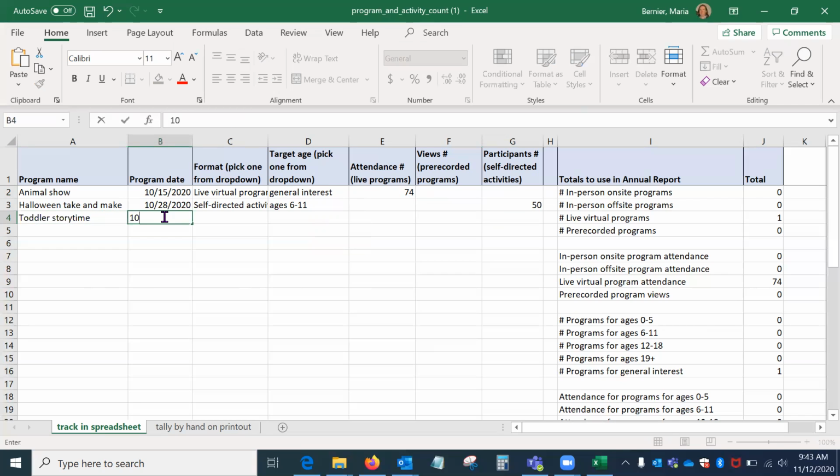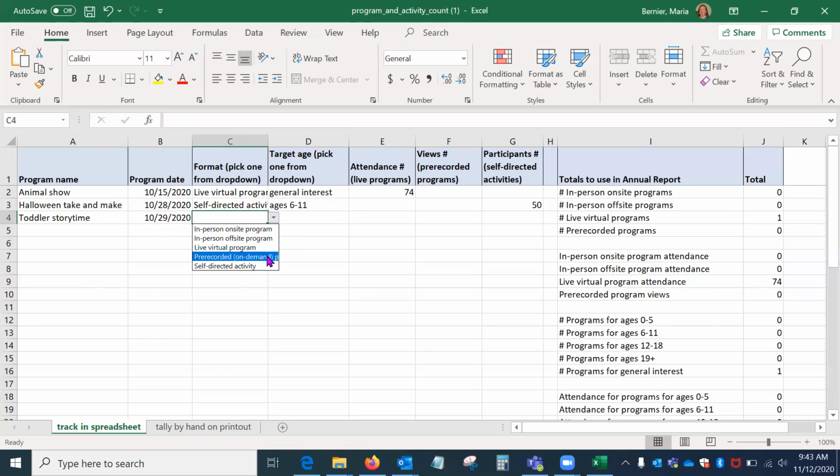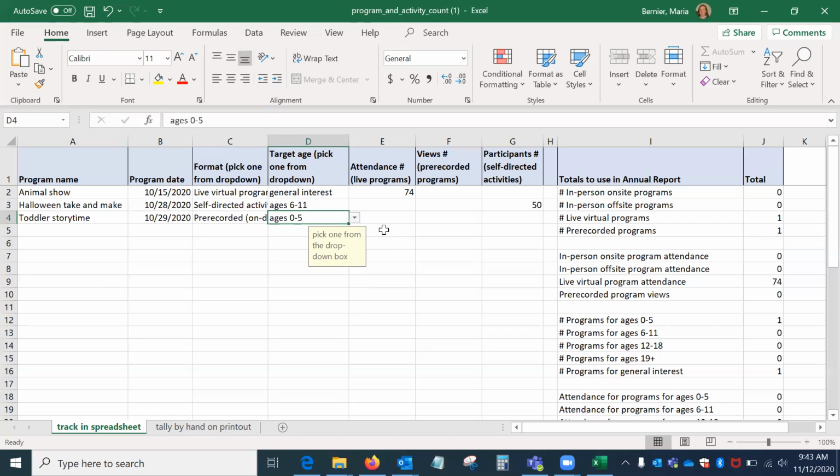And that was maybe on the 29th. And our toddler story times are actually pre-recorded. So the children's librarian records them kind of ahead of time. She's got the story going. There's not necessarily the back and forth with participants here. She records it ahead of time. And this target audience age is 0 to 5.